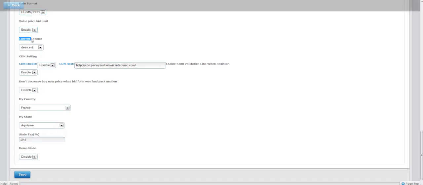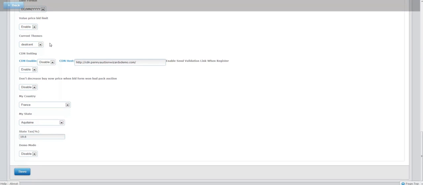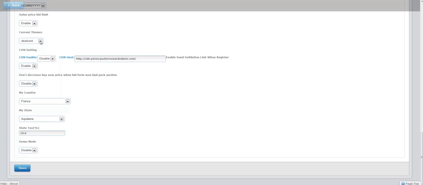This feature here allows you to choose the theme that you are currently running. Penny Auction Wizards currently has over 25 different themes that you can browse on our site and purchase. If you have a custom theme that you are interested in purchasing, our staff can create that, and then you can select that here. And then once it's enabled, it'll show on the front end.